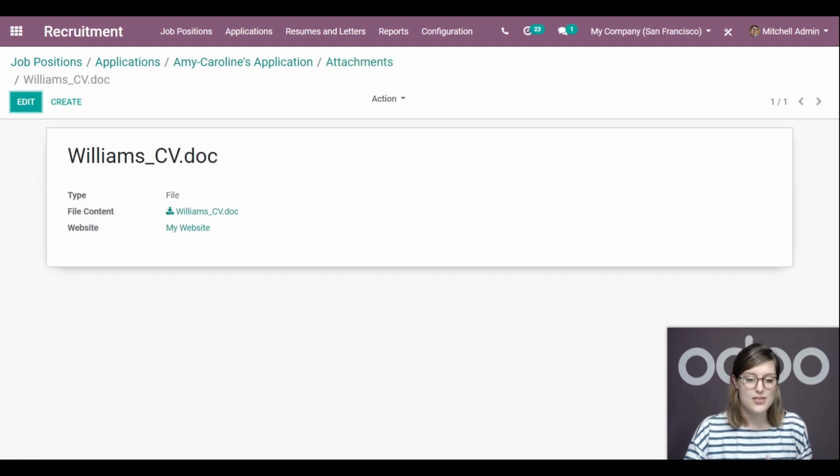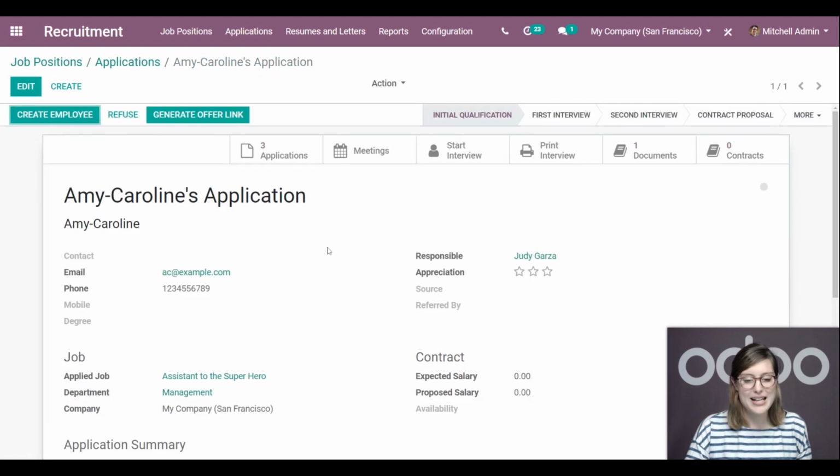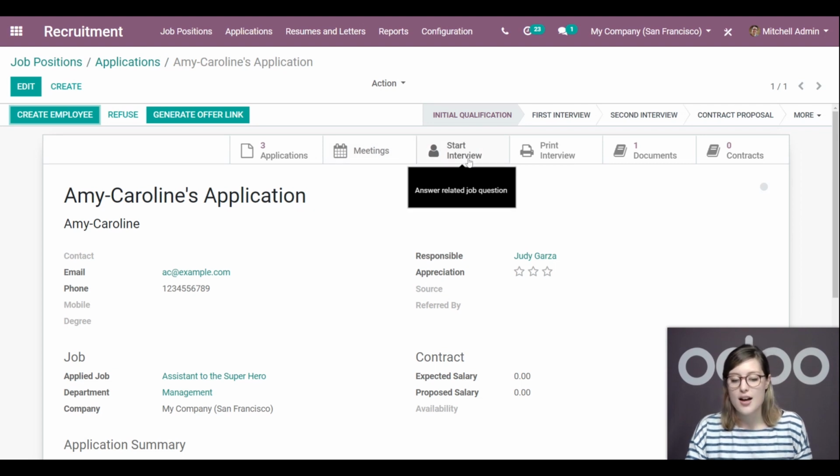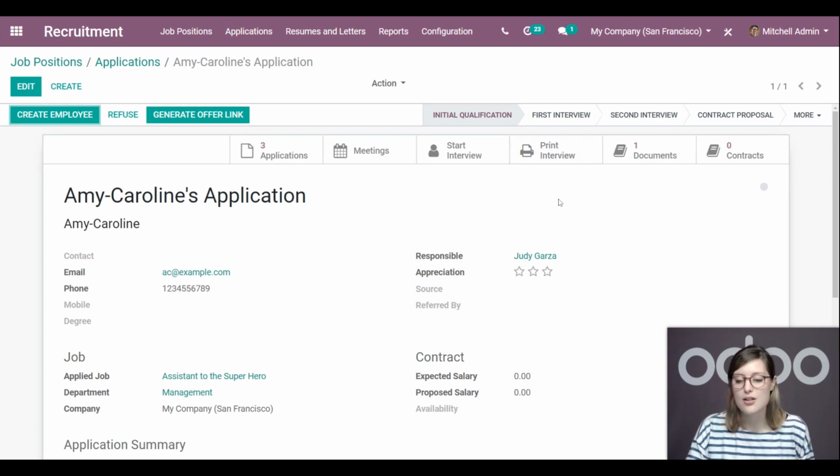If we select on this, first of all, we see that this is William's CV, not Amy Caroline's. So that's already a red flag, but we can go ahead and download it by clicking on this button. Okay, so let's go back to Amy Caroline's application. So we can even create meetings from this page, start an interview, which will give us questions related to the job. We can print the interview. Okay, again, we can access the documents and the contracts once we've created them. And then we can change the stage as well.